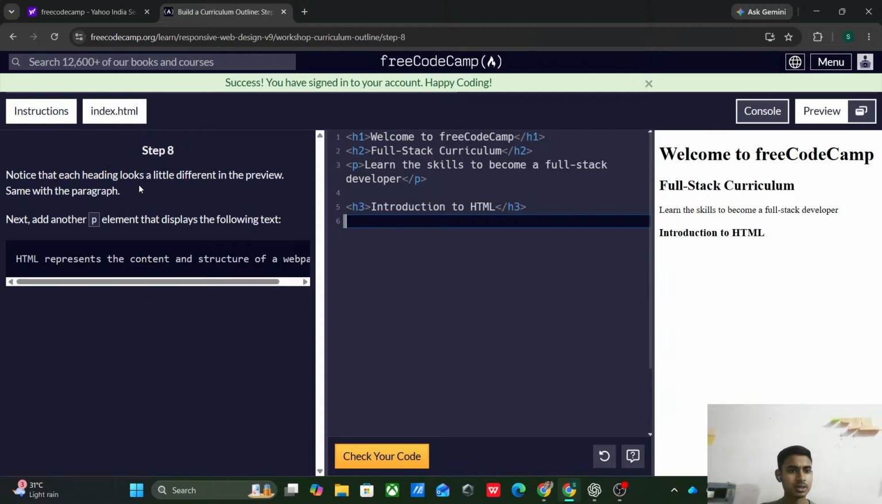Notice that each heading looks a little different in the preview. Next, add another p element that displays the following text. HTML represents the content and structure of our page.